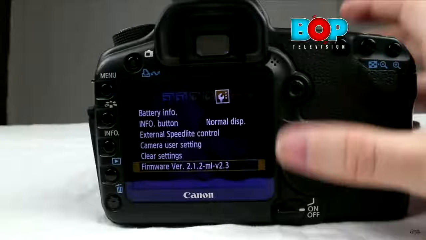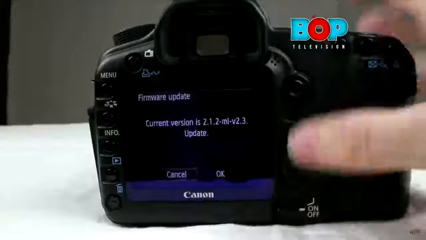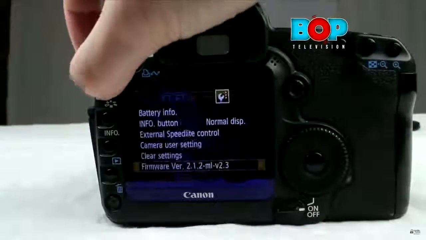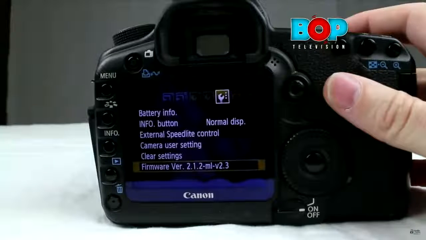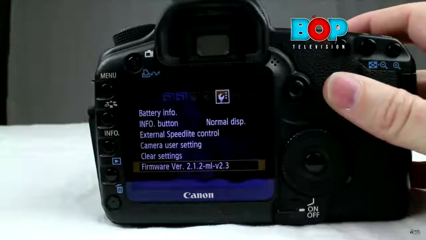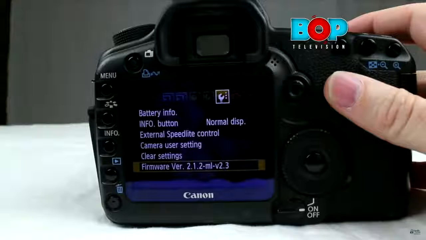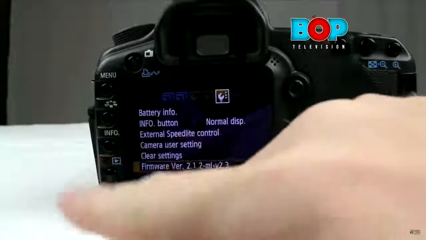Again, my firmware is right here, 2.1.2, but because I have Magic Lantern on it, it has an extra amendment here, ML version 2.3, which is the newest version of Magic Lantern. If you guys would like to know anything about Magic Lantern, I'll put up a link right now on the left side of the screen up here.